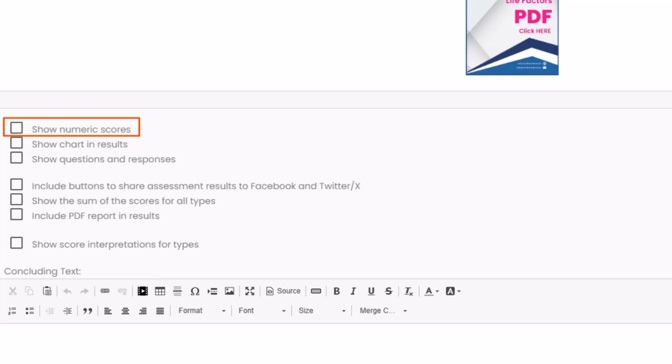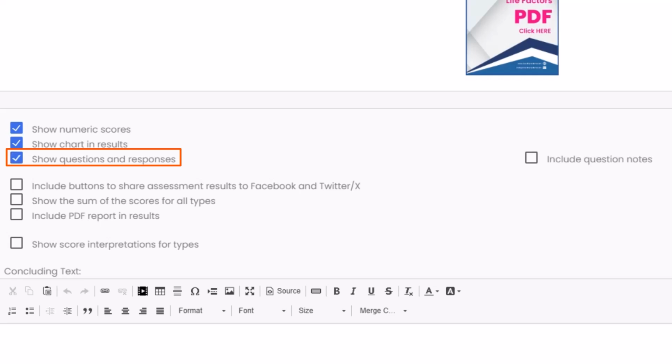You can choose to display the numeric scores for your multi-type assessment. This shows the respondent's score based on their answers. You can also choose to display a graphical representation of the score. If you want to display the questions and the respondent's answers, you can enable this option. When Show Questions and Responses is enabled, you can also choose to display any question notes that you've added to your assessment.